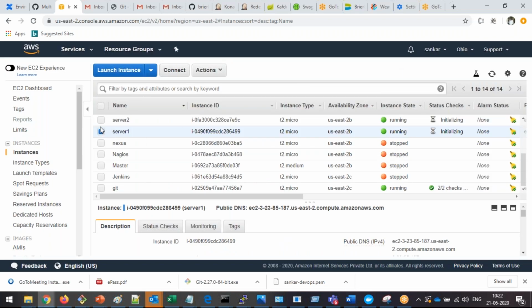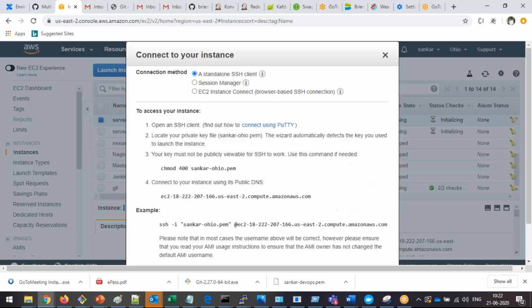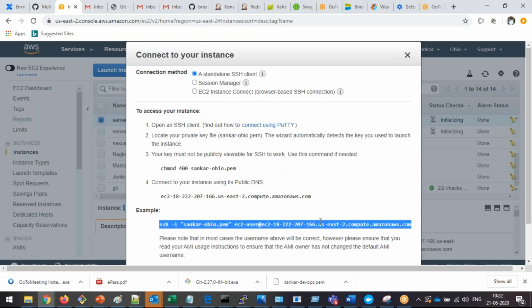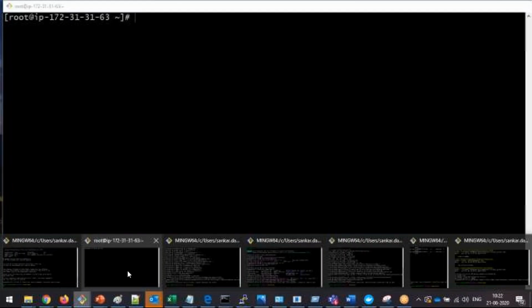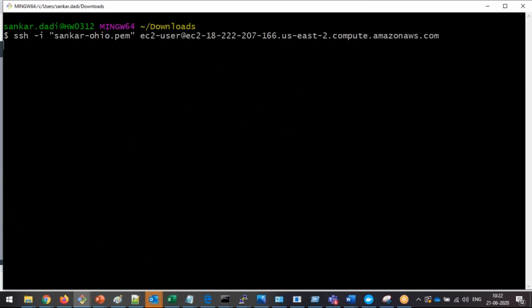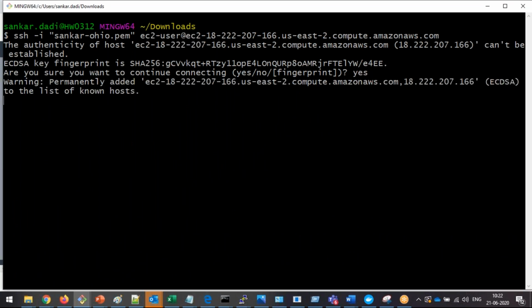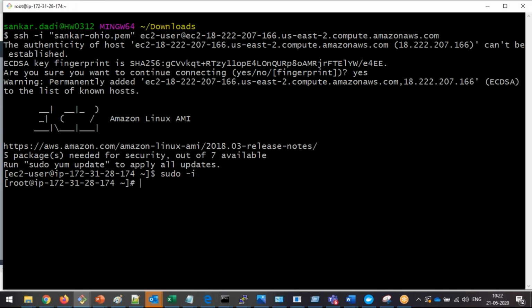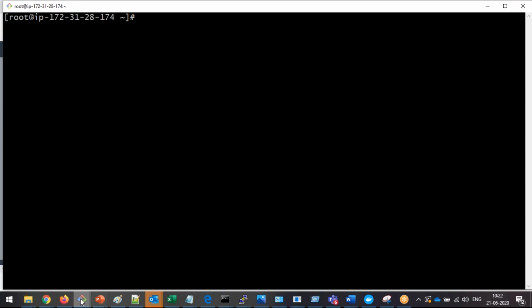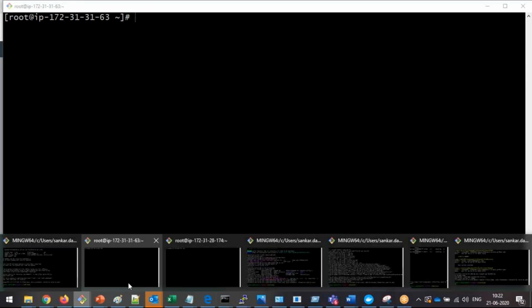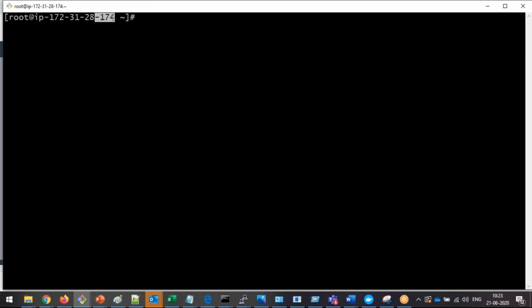I'm going to connect to server 2 also. Select, connect, copy. Switching to the admin. Done. So now here I have 2 servers, 1 and 2. You can observe 174 here and 63 here, 2 different IPs. Now I want to connect from this server to the other server via the SSH mechanism.